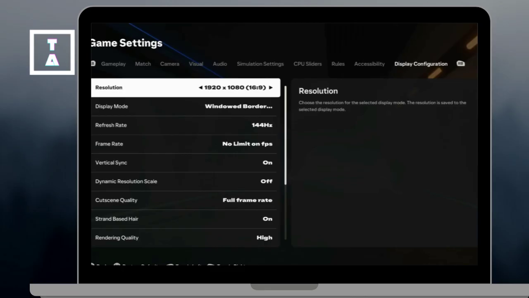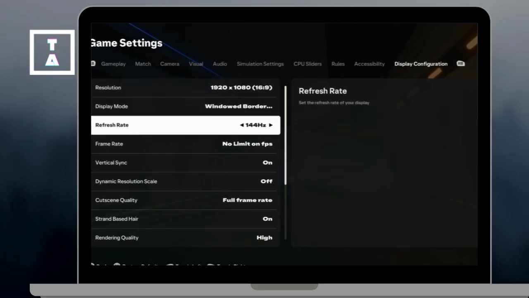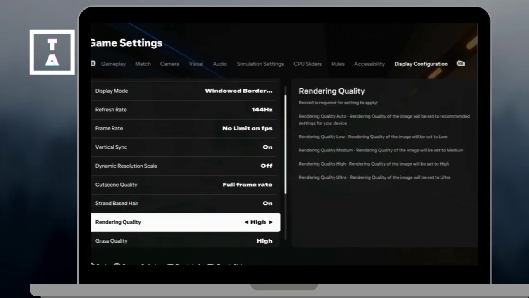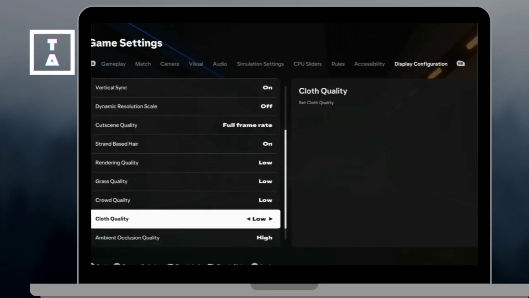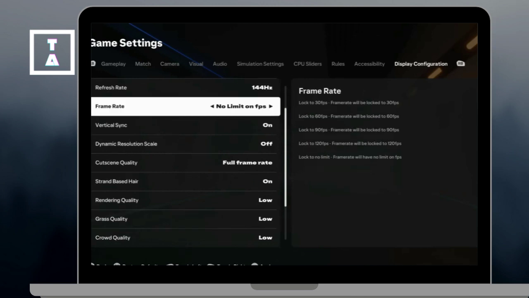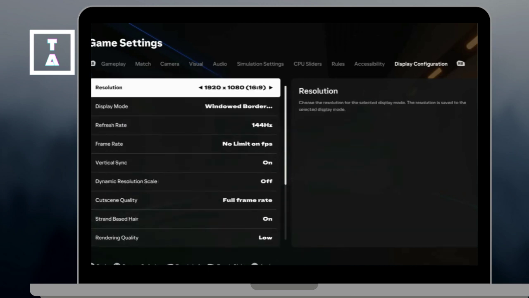If your game is running below 30 FPS, I recommend lowering most settings to low. You'll lose some image quality, but your game will run much smoother. If your FPS is already above 60 and you just want more stability, here are the best optimized settings.